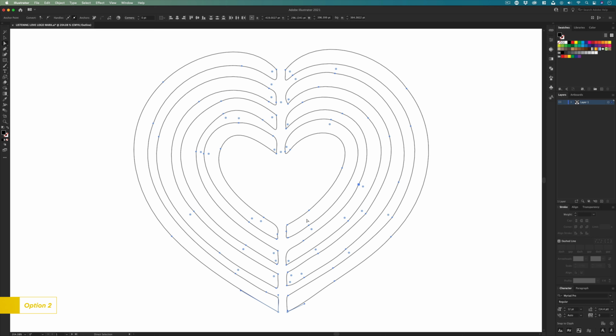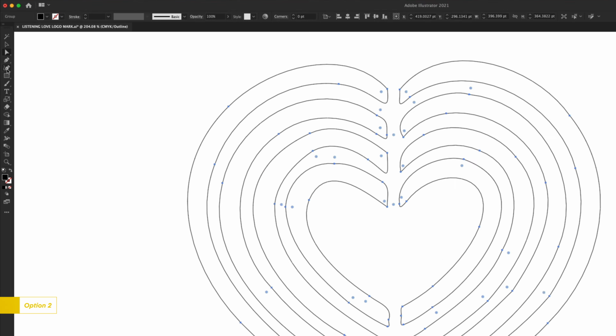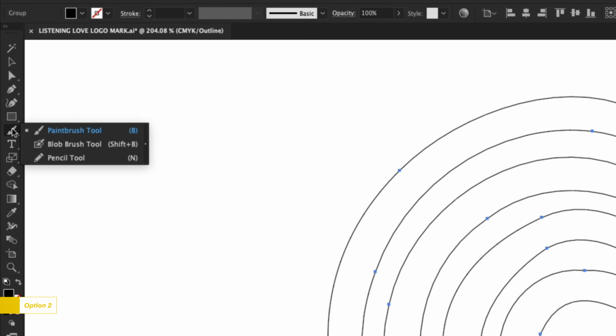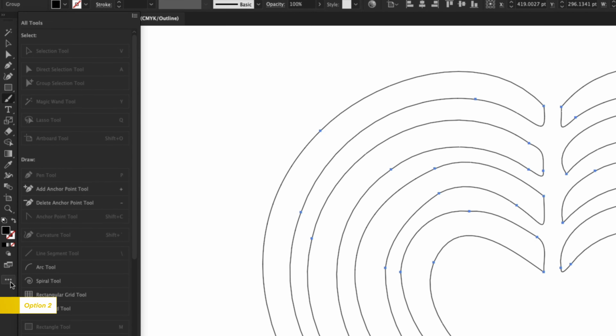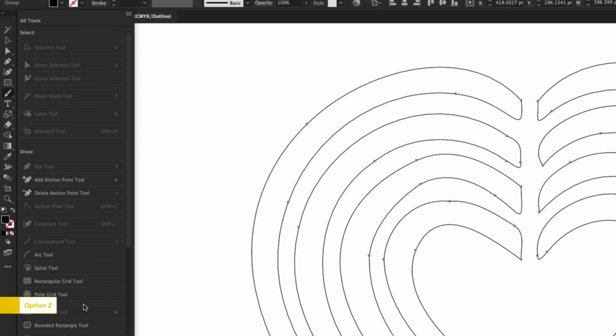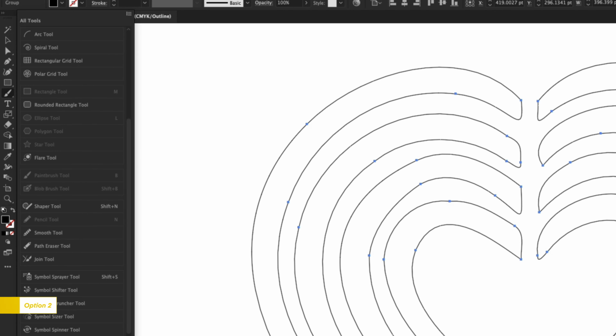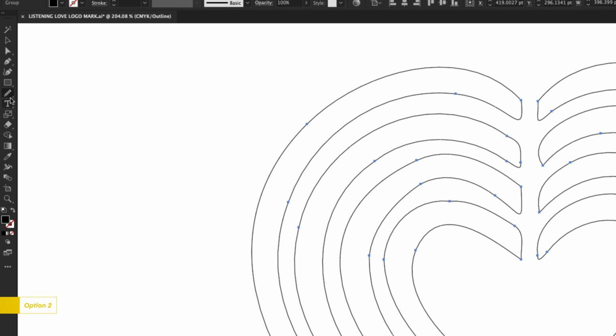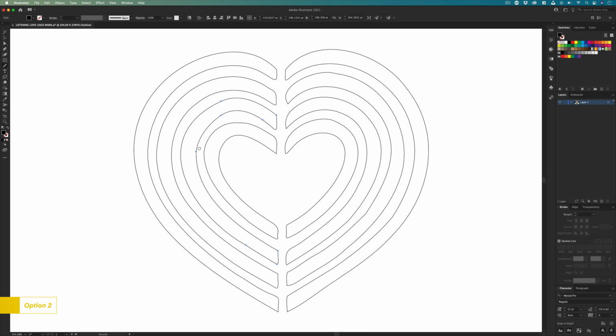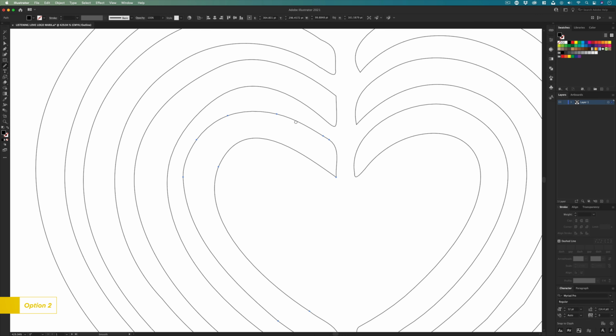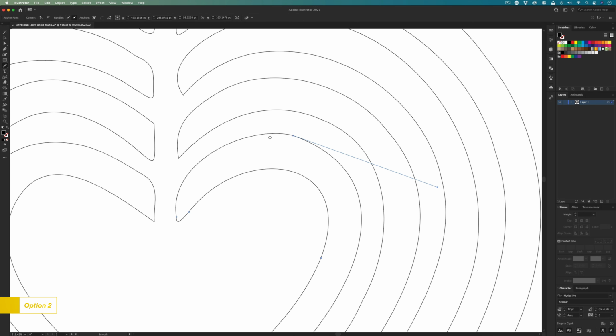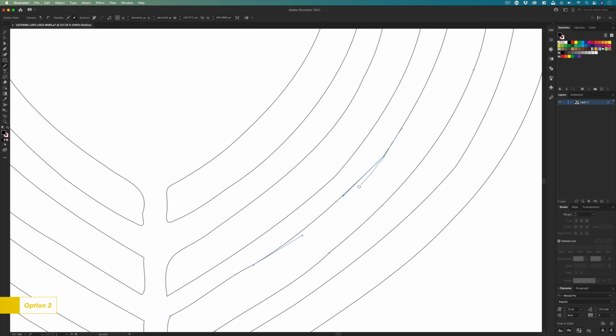So another technique I find useful is the smooth tool. So with the artwork selected with the direct selection tool, I'll come over to the tools menu and click and hold on the paintbrush tool and select the smooth tool. Now, if you cannot see this, simply click on the 3 dots at the bottom of the menu, locate the smooth tool in the draw menu and drag it over into your tools menu. With this selected, you can simply come and drag over the stroke line, and as you drag over, it will smooth out the stroke path. Now, this is a really good way to remove impurities from your artwork.